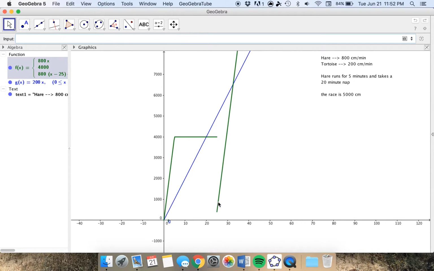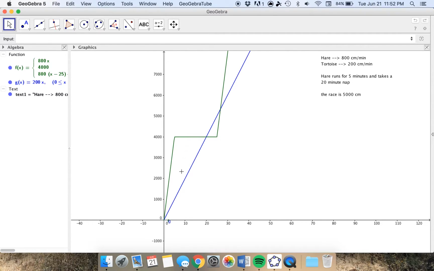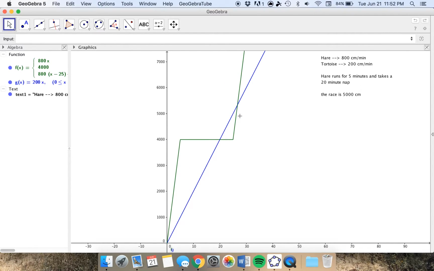Ooh, see, I was a little bit off with my function here. See how it drops way down here? It looks like this last one should be plus 4,000. There we go. Now my piecewise connects. We can see that right here. My piecewise actually connects.